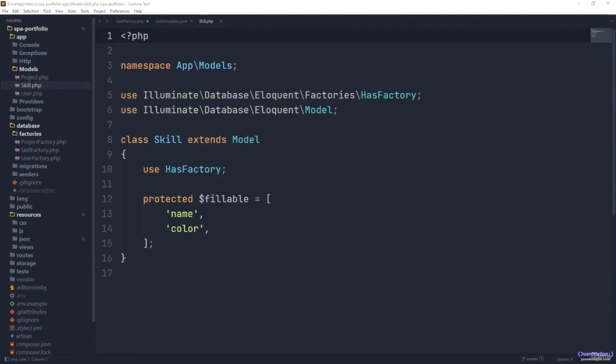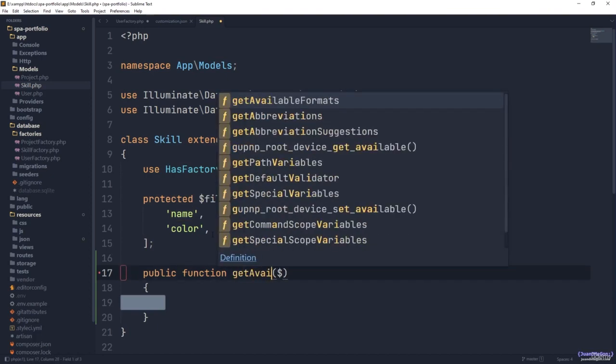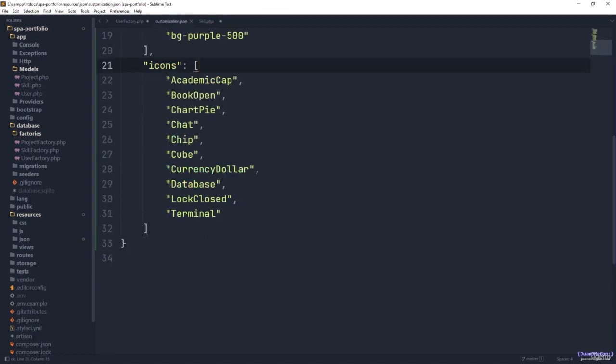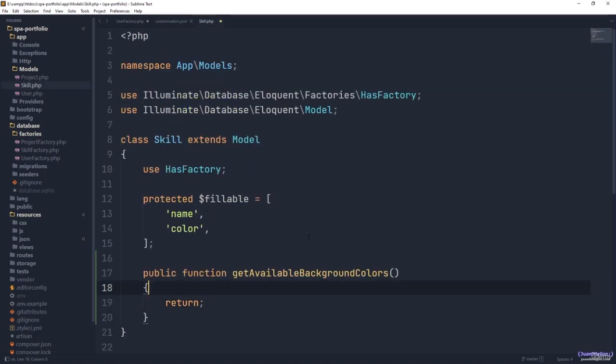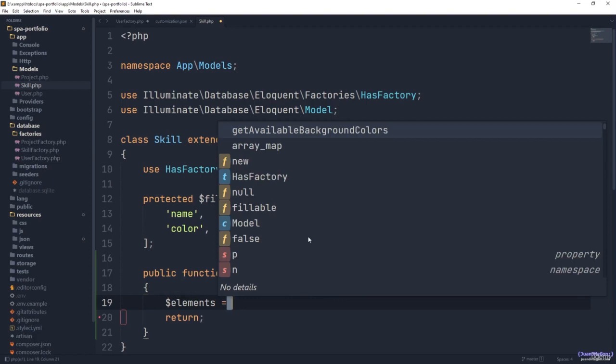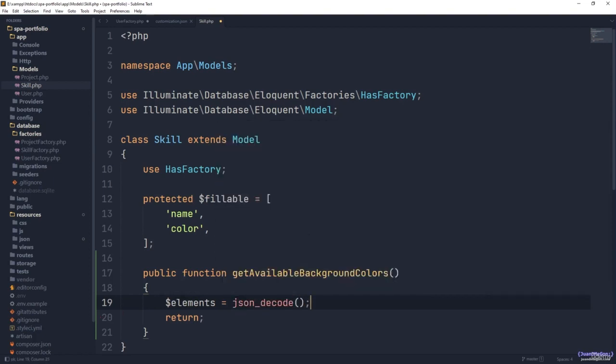Here it is, skill.php, and there we are going to add the capability to resolve the colors. So we are going to have a public function that we are going to call getAvailableBackgroundColors. Perfect. We don't need any parameter here, and this is going to return the set of colors coming from this customization file. So for this, we need to obtain the set of elements. We are going to call these elements, and this is going to come from the JSON decode of the contents of that file.